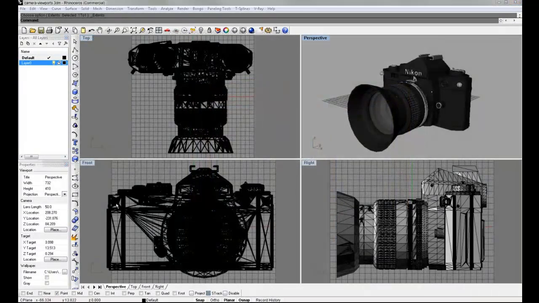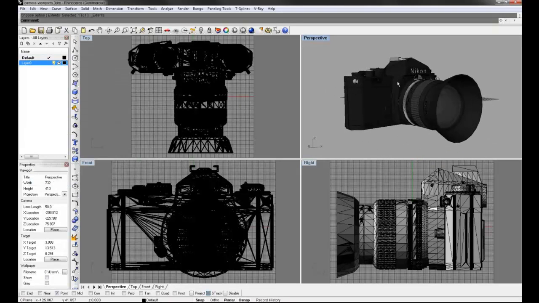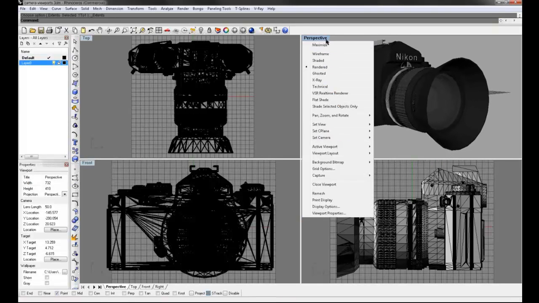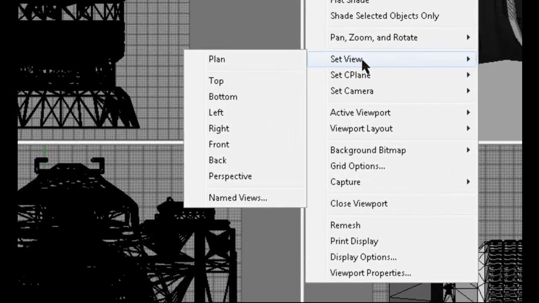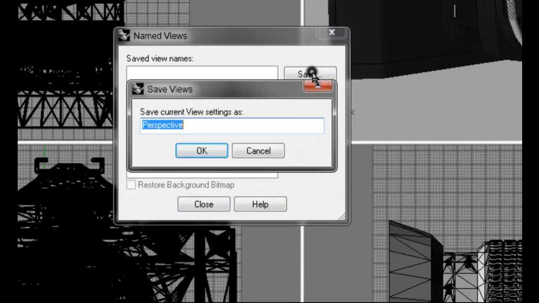If at any time I want to check a different detail, just remember you can right-click and go to Set View and change to any of the other views that you want. You can also name a view. Say if I've got a really great angle here and I really like it, I can save it by going to Set View, Name Views, Save, and then type a name. We'll call this View 1.